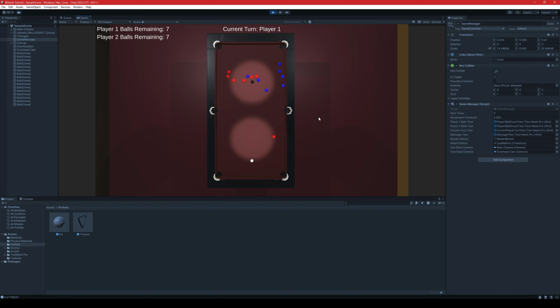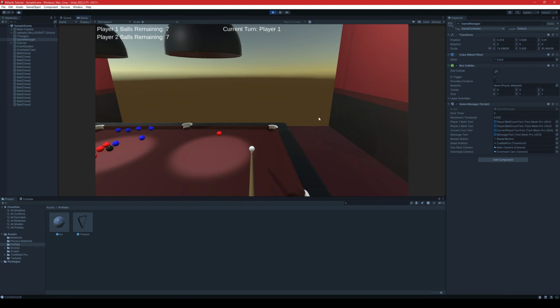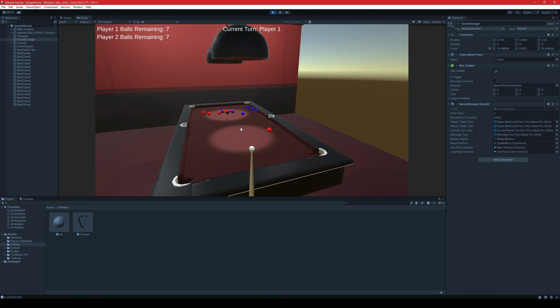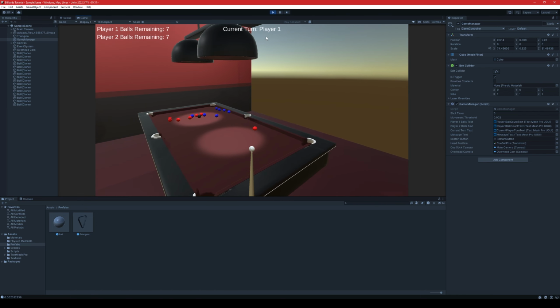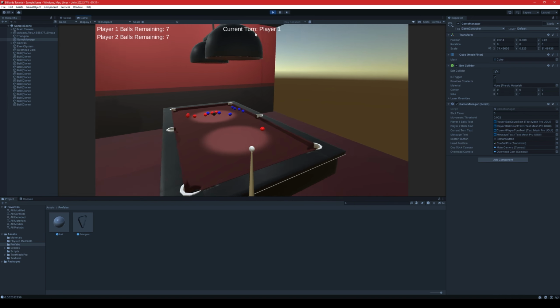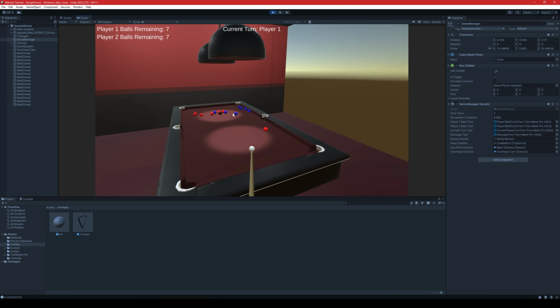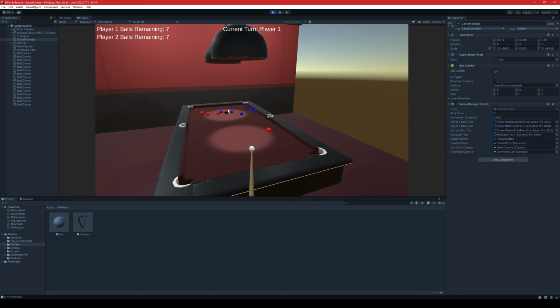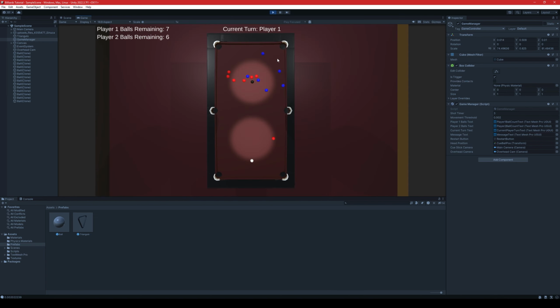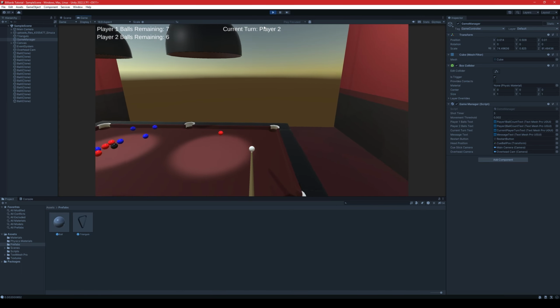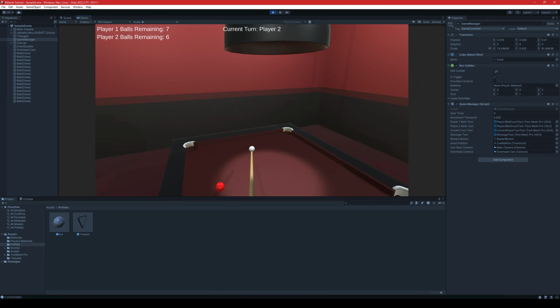Okay, I think I just saw something wrong. We just scratched. I think it was player 1's turn. It should have gone to player 2's turn, but it didn't. So let me purposely try to scratch again. It's player 1's turn now. I just scratched, and it did not go to player 2's turn. So let's go back to the game manager script, and we have to fix that.